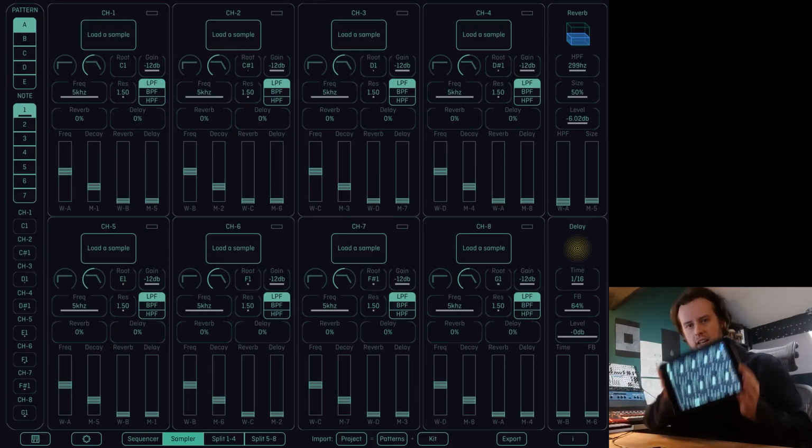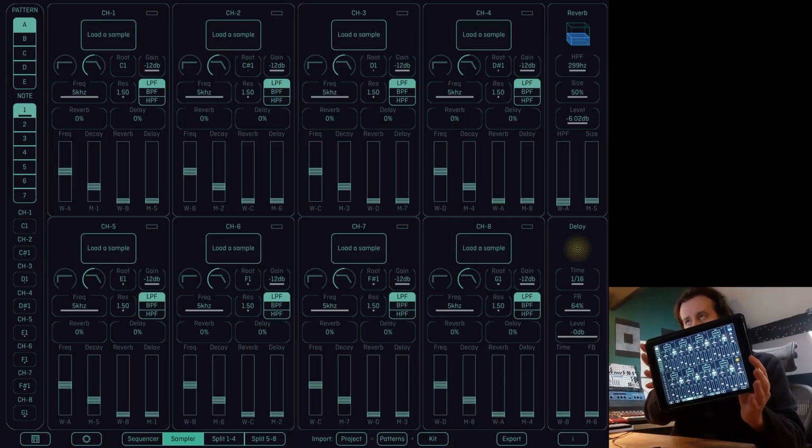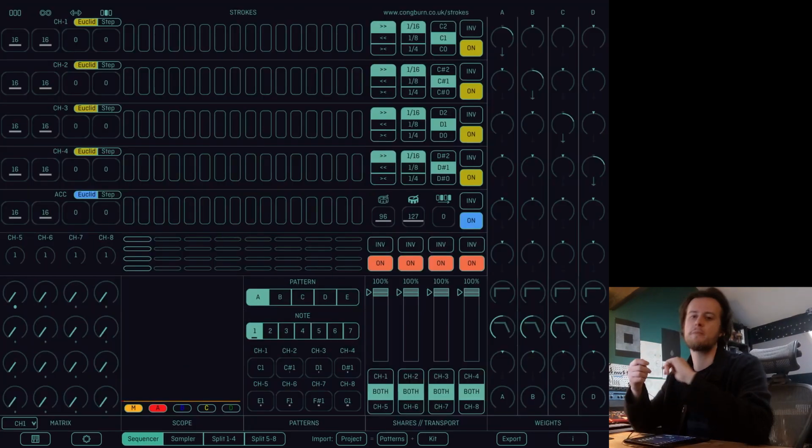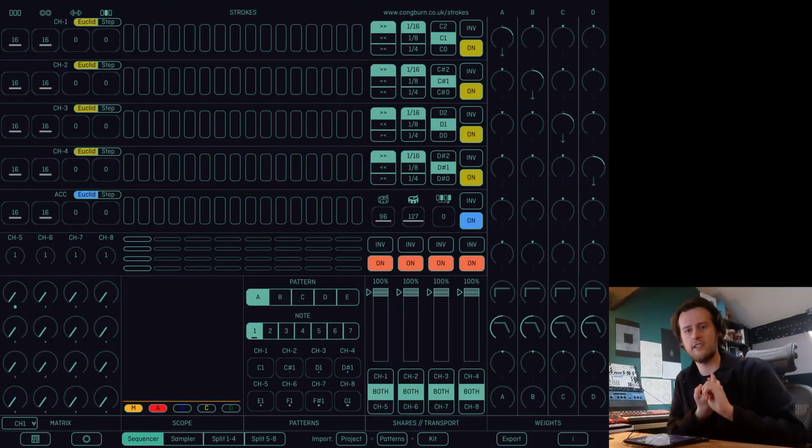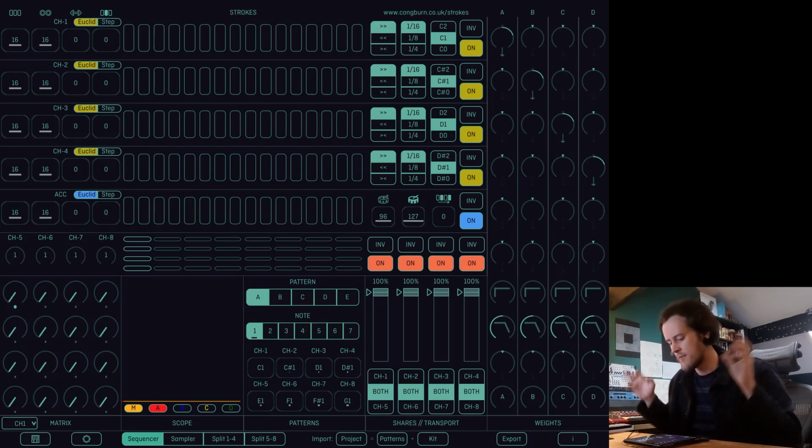Hi, my name's John Howes, and this is Strokes version 3.9. Up to now, Strokes has functioned as a sequencer for external instruments, plugins, or hardware. But with this new update, Strokes can function as an entirely self-contained instrument using this new sampler page.